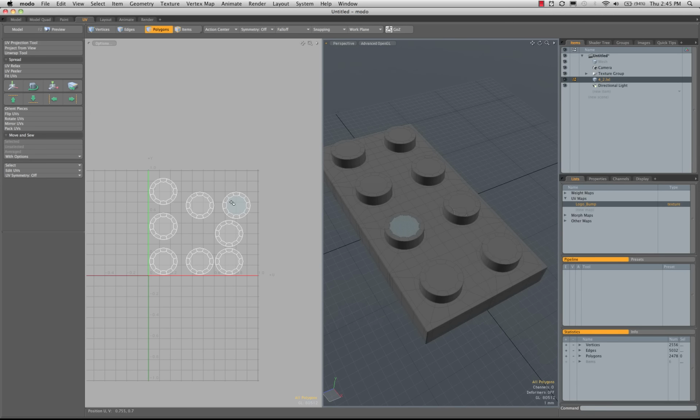So what I want to be able to do is take each of these and essentially run the fit UV tool on it so that it fills up the space, but we don't want to have to do that for every bump, and this can get pretty tedious after a while. So I'm going to use a macro here.